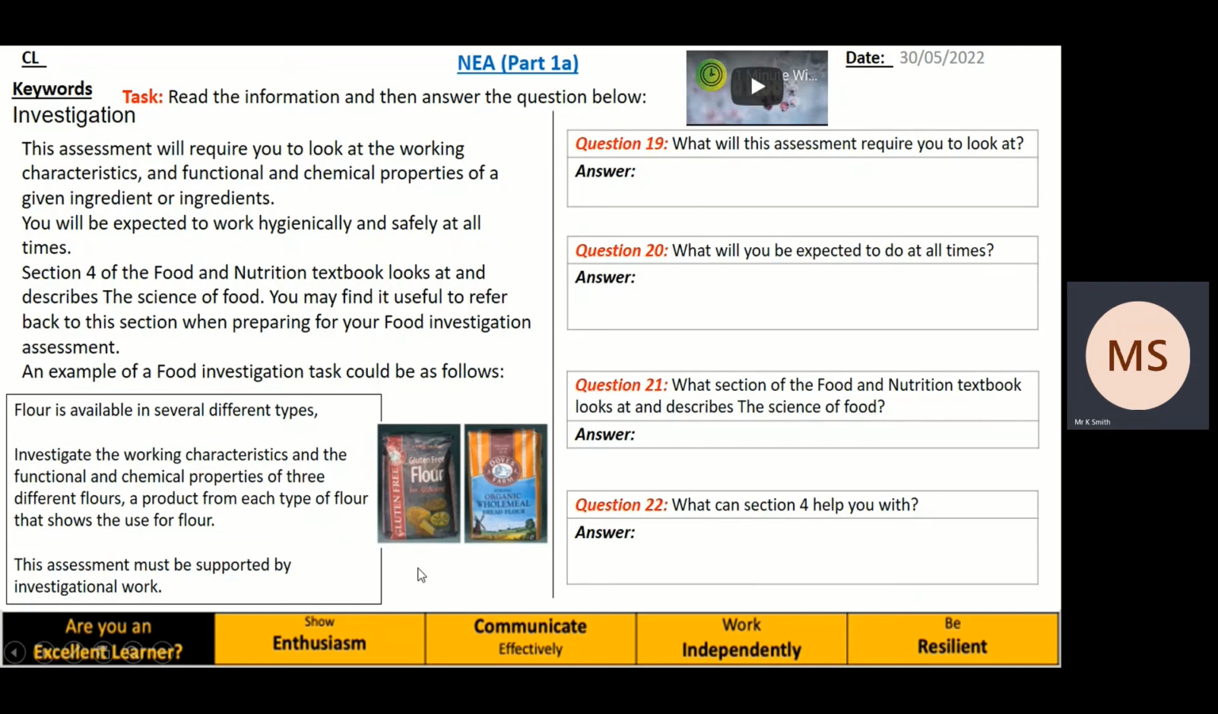This assessment will require you to look at the working characteristics and functional and chemical properties of a given ingredient or ingredients. You will be expected to work hygienically and safely at all times. Section 4 of the Food and Nutrition textbook looks at and describes the science of food. You may find it useful to refer back to this section when preparing for your food investigation assessment. An example of a food investigation task could be as follows.